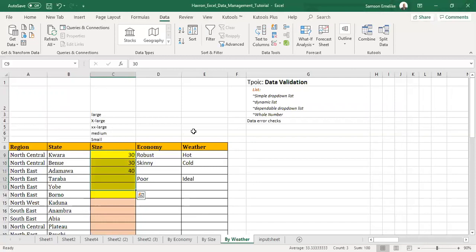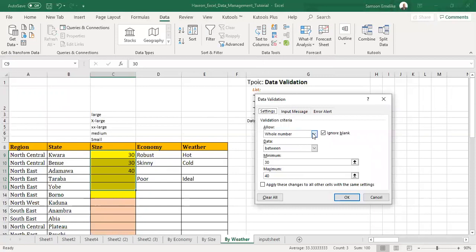So I'm going to leave the rest for you to look at the other components that can be allowed: the decimal, dates, time, text length. There are times you want people to put in just what you need; you don't want them to speak grammar.